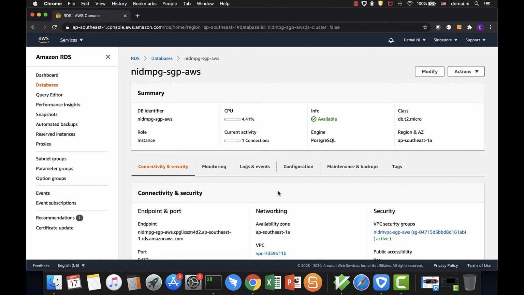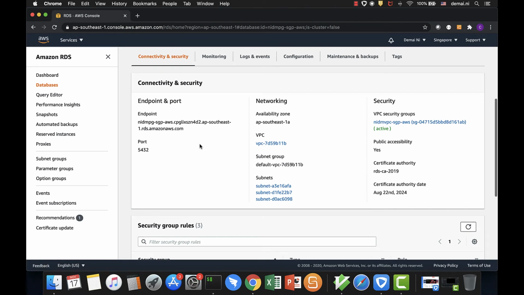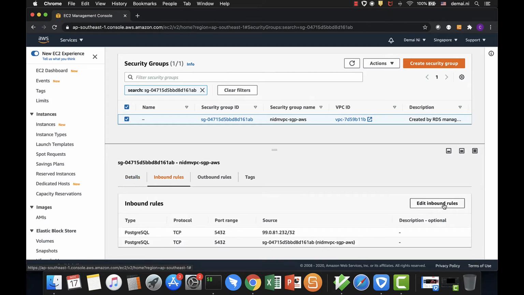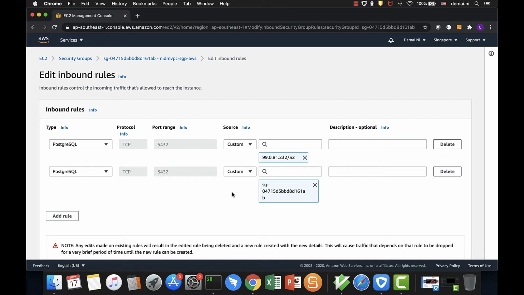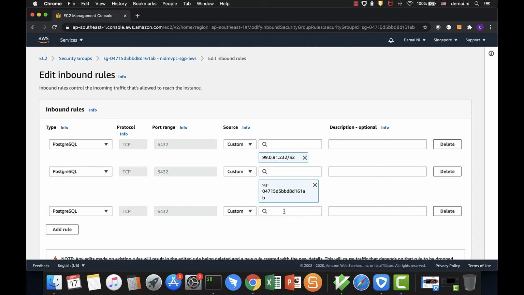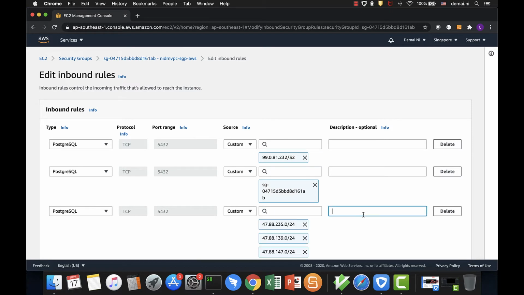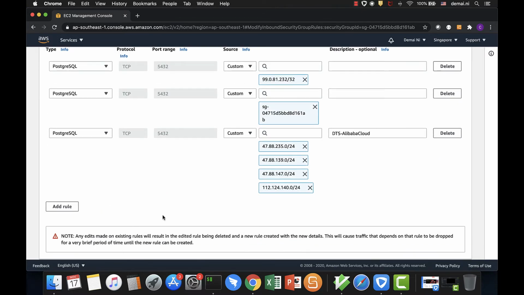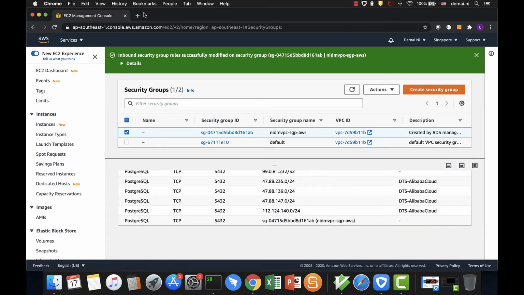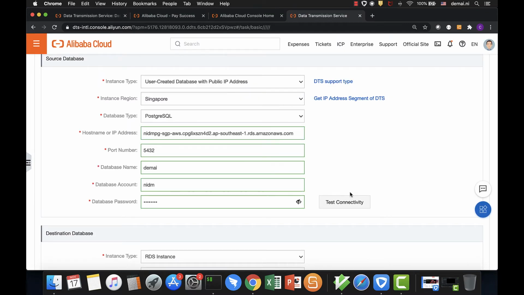This is our PostgreSQL. To set up the connectivity, as we just mentioned, we need to set it up for the connection through the security group. It's the inbound rule, so edit that. We will need to add one more rule here for PostgreSQL, for Alibaba Cloud. Save the rule. So it showed up here. Let's go back. Now we can test the connectivity.